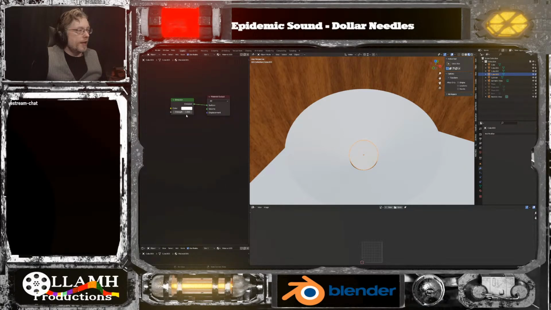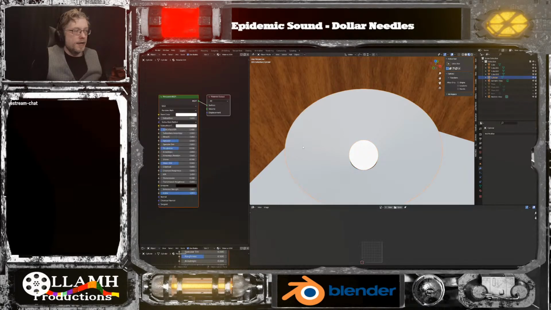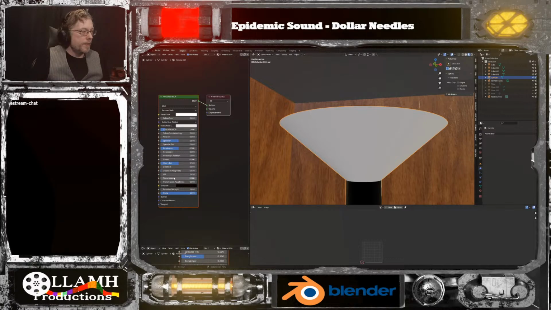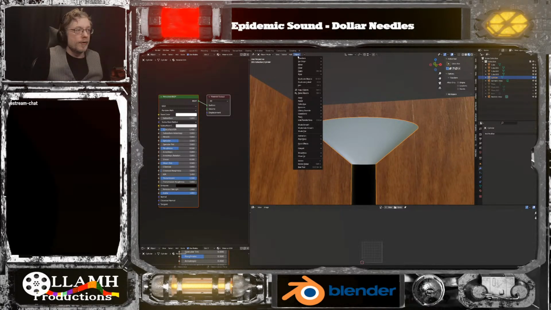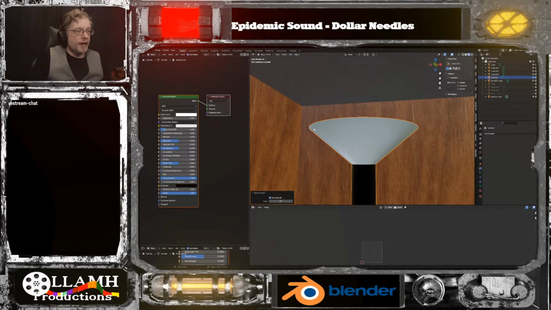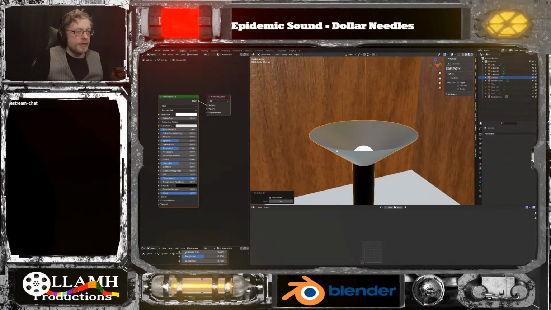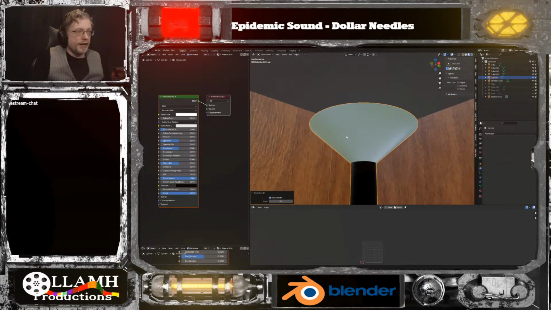We'll plug that into the surface and set the strength to about 8. And we're going to come to the pure white material on the top here and make that very transmissive. Let's see, we do want to auto smooth that.